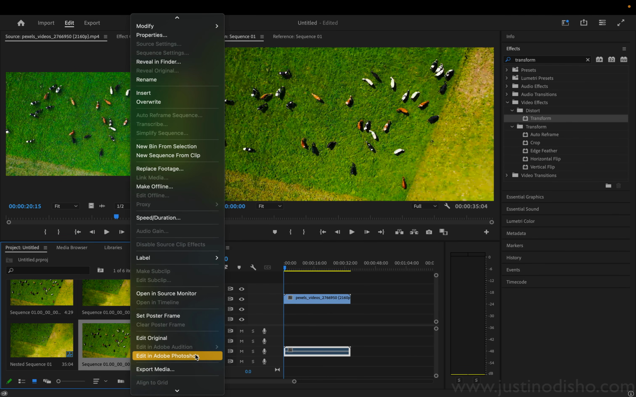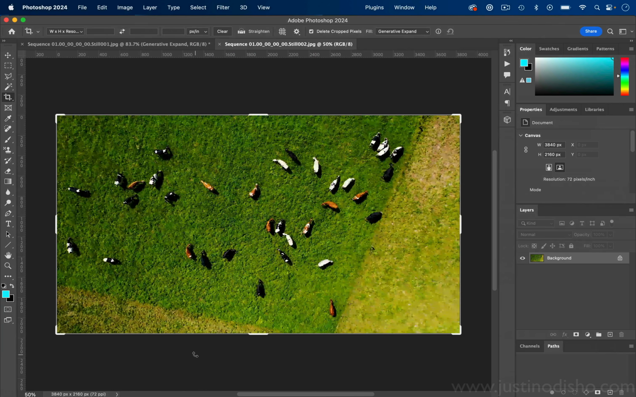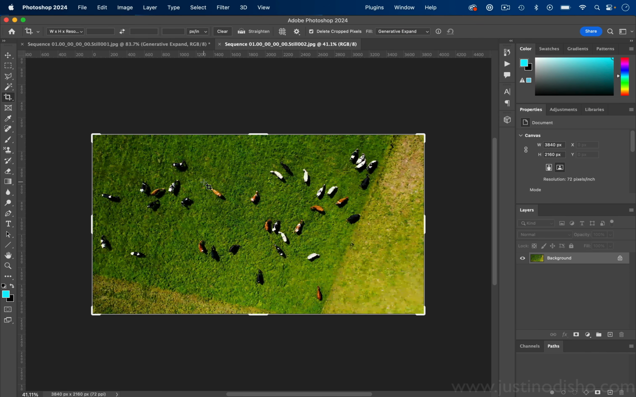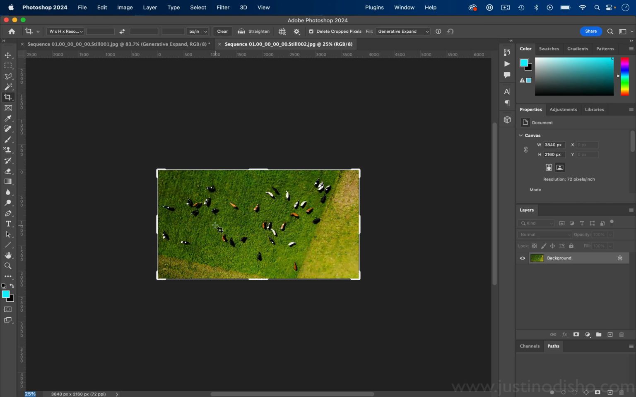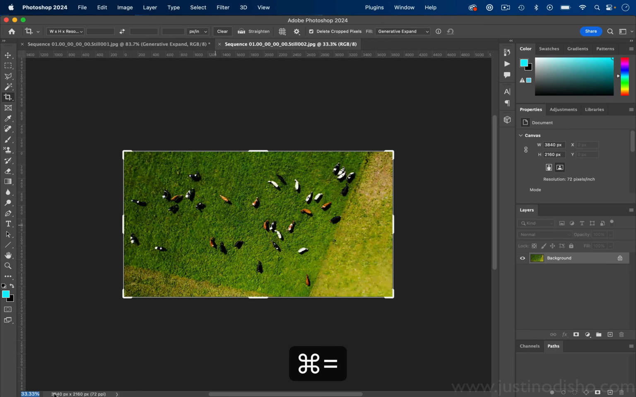So edit in Adobe Photoshop, or you could just open Photoshop separately, drag the JPEG in, whatever you want to do. Now in Photoshop, we're going to use the new Generative Expand feature just by grabbing the crop tool and making sure the fill mode is set to Generative Expand. I'll zoom out a little bit on my working area. I'm just pinching in on my laptop trackpad, but you can also use Command and the minus or plus key to quickly jump or set it from this little area in the bottom left.